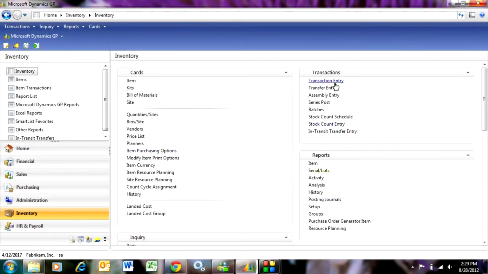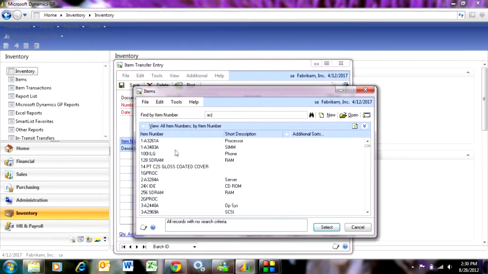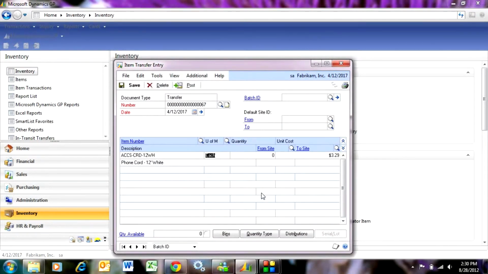The other transaction type is a transfer entry, and this is merely a transaction to move a quantity of items from one site to another site. It's relatively easy to do, and let's just do it right here. I'm going to enter an item. This item I want, and I want to move it. I want to move 10 of these items from the current site, this is the warehouse, to another site, which is this one right here. So when I process this, it's going to merely move a quantity of 10 from warehouse to north.